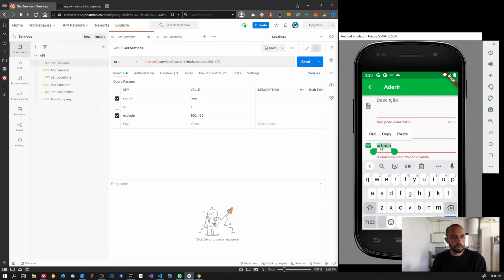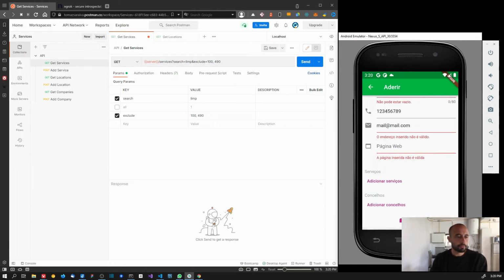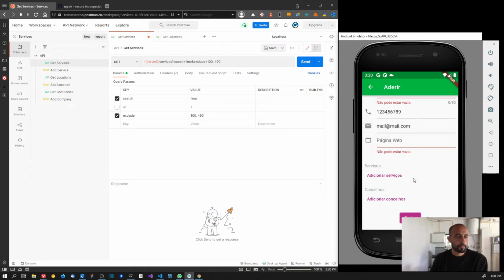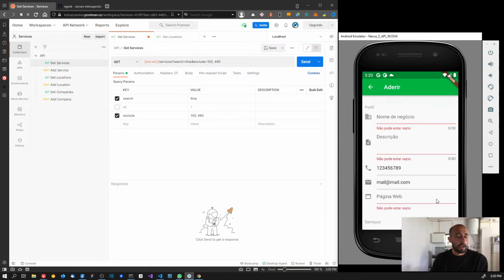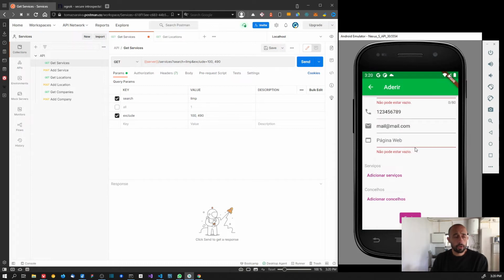The email also needs to have a valid format, so we need to insert, not here, wait. Yeah, this one. Insert a valid email, and the website, you need to insert a valid URL. I'm not going to be writing right now. And this is it in terms of the form. So all the rest of the form is ready to go. And now I'm currently working here on the add services and add locations.